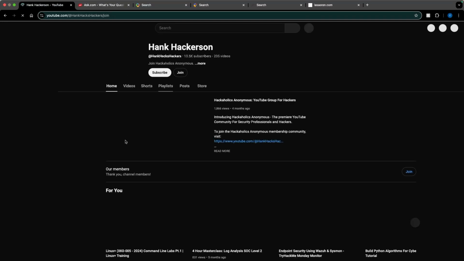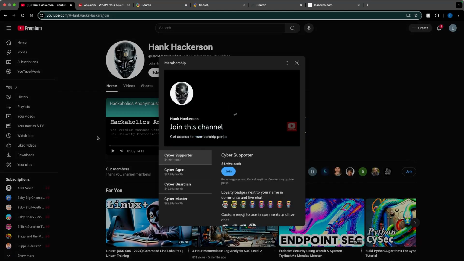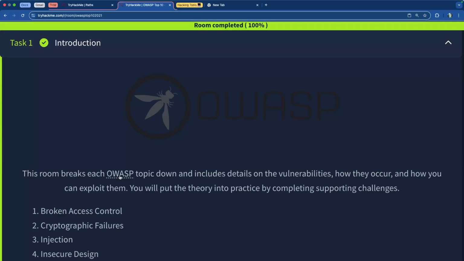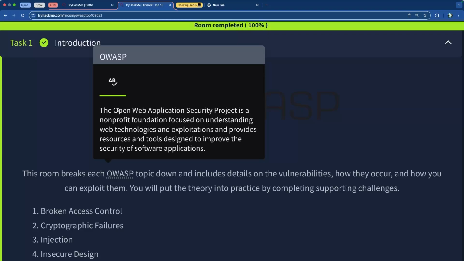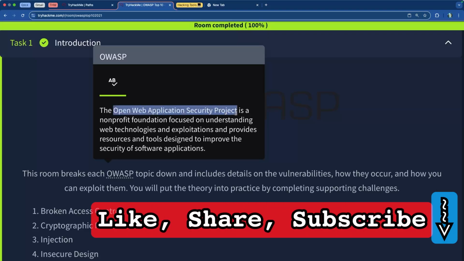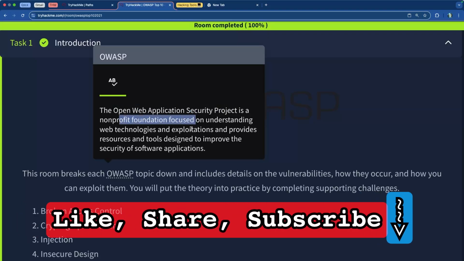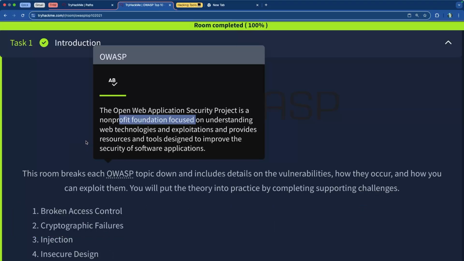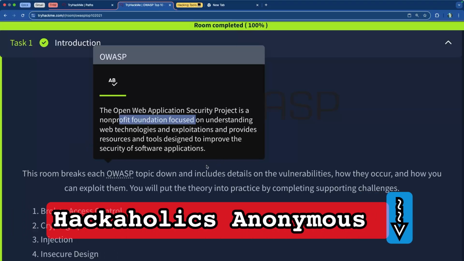Now, without further ado, let us jump into the OWASP Top 10 room. Okay, so the OWASP Top 10 is from the Open Web Application Security Project, which is a nonprofit foundation focused on understanding web tech and exploitations, and provides resources and tools that are designed to improve the security of software applications.